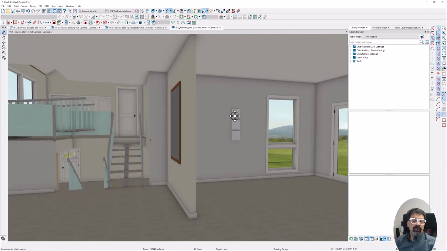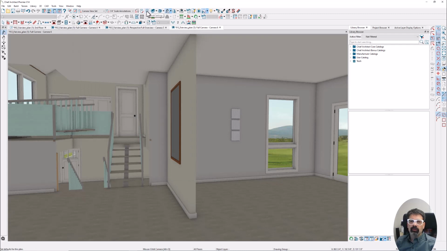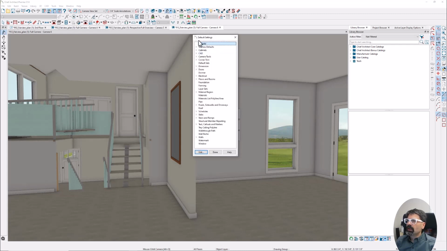So whether you want to show color or show black and white, you can do that in the Edit Active View for each individual camera, or from this point forward, if you want to change it, go into your default settings and camera tools and change each of these camera tools to show color or not show color.